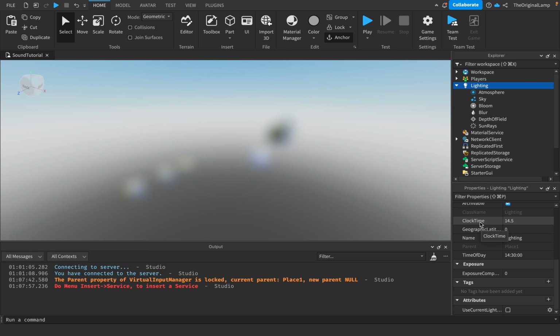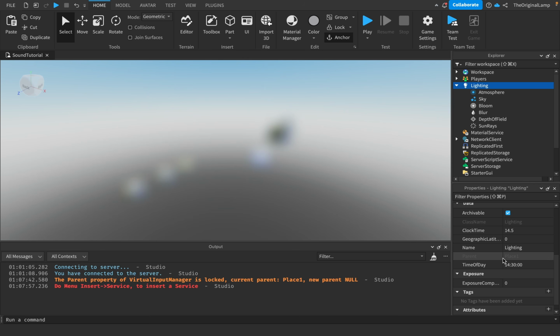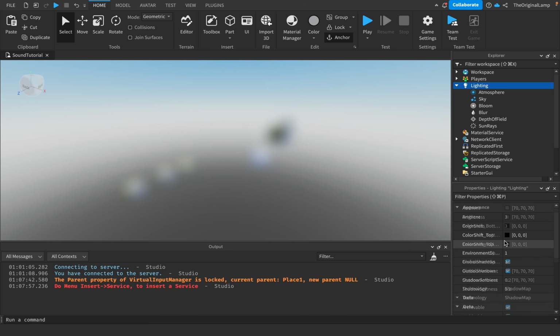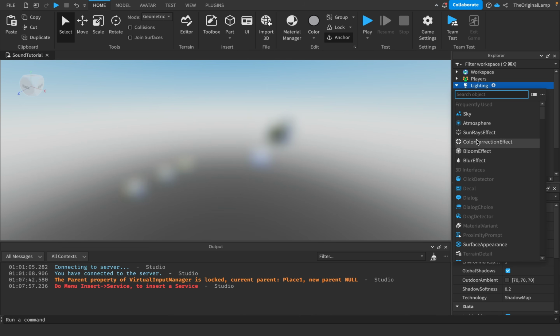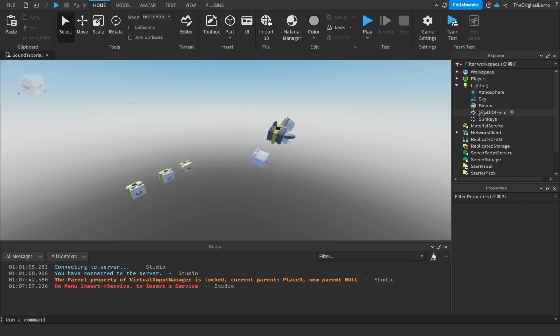I believe clock time is what determines the speed of the skybox change. Yeah, time of day, the sun position, the latitude of the skybox, and then you can add shadows, global shadows, brightness, ambient, so on. So you can experiment with these. But the whole point is that anything that changes the way your game is viewed, be that in terms of color correction, blur, bloom, sun rays, anything like that, then you should be using lighting.